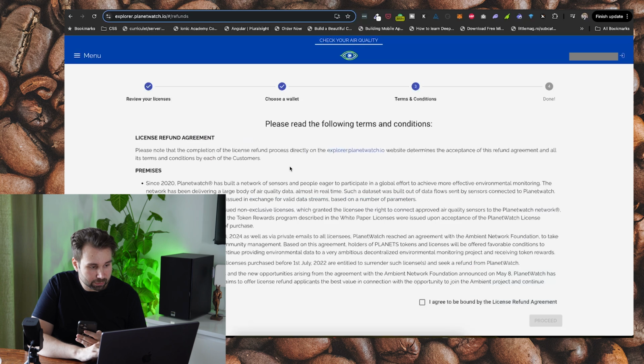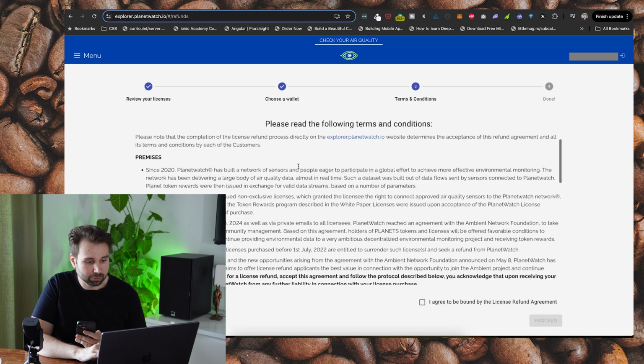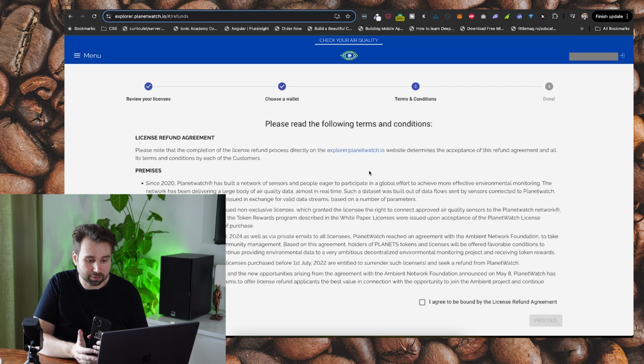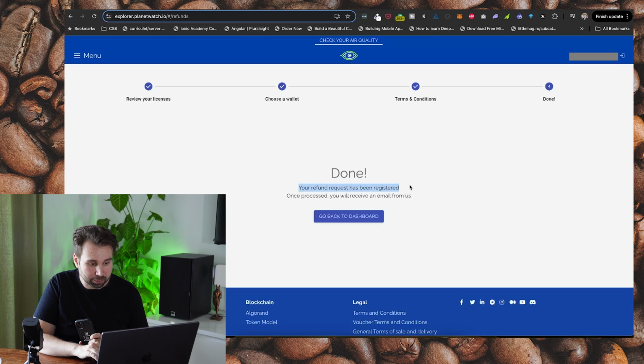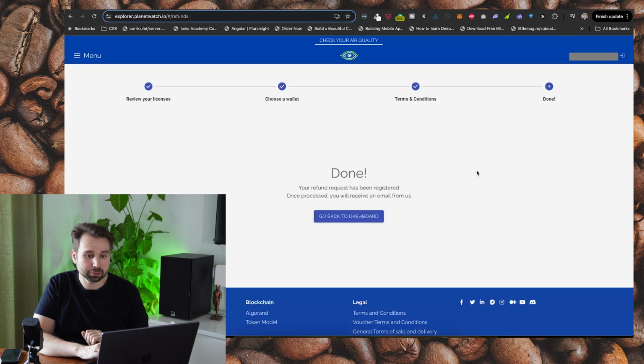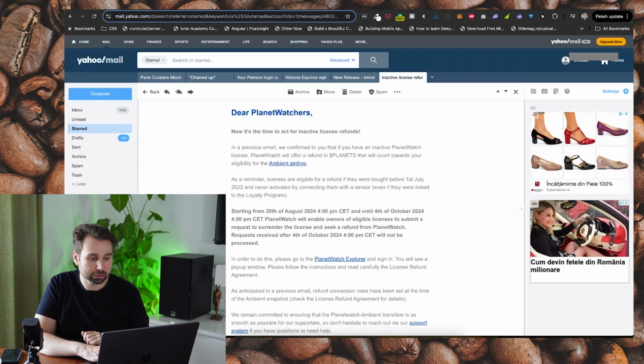And here we see the license refund agreement. I am not going to read all of this, but I would expect something like, once we claim these refunds, we will have no other claim from PlanetWatch. I will agree and proceed. Done, your refund request has been registered. Once processed, you will receive an email from us. I would expect the actual refund will come once this process has been closed.